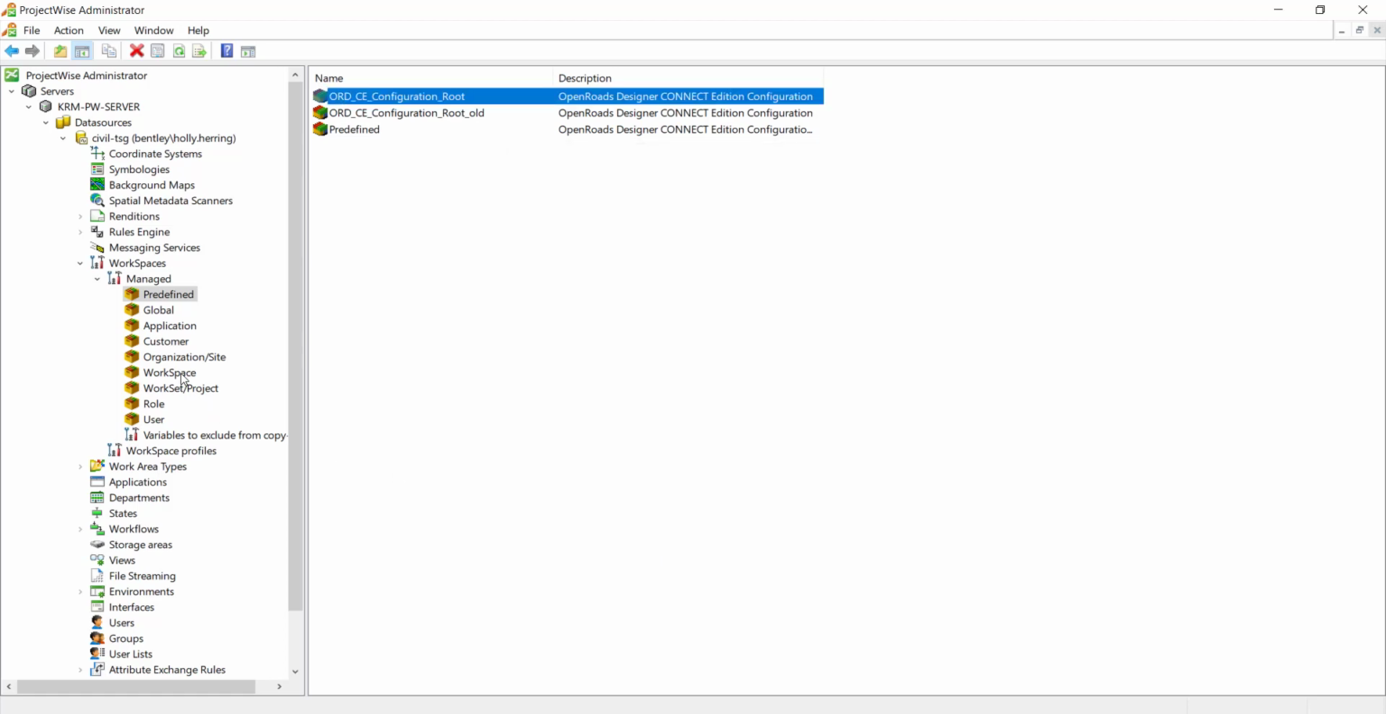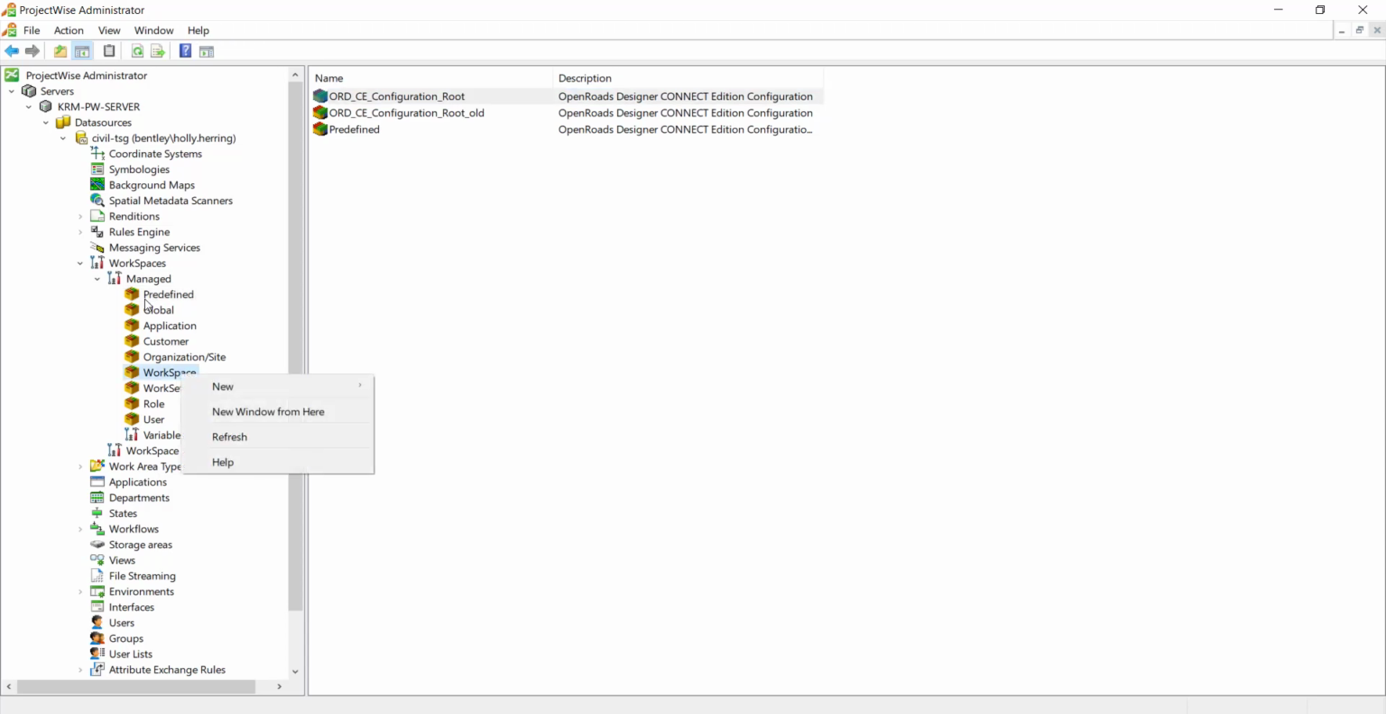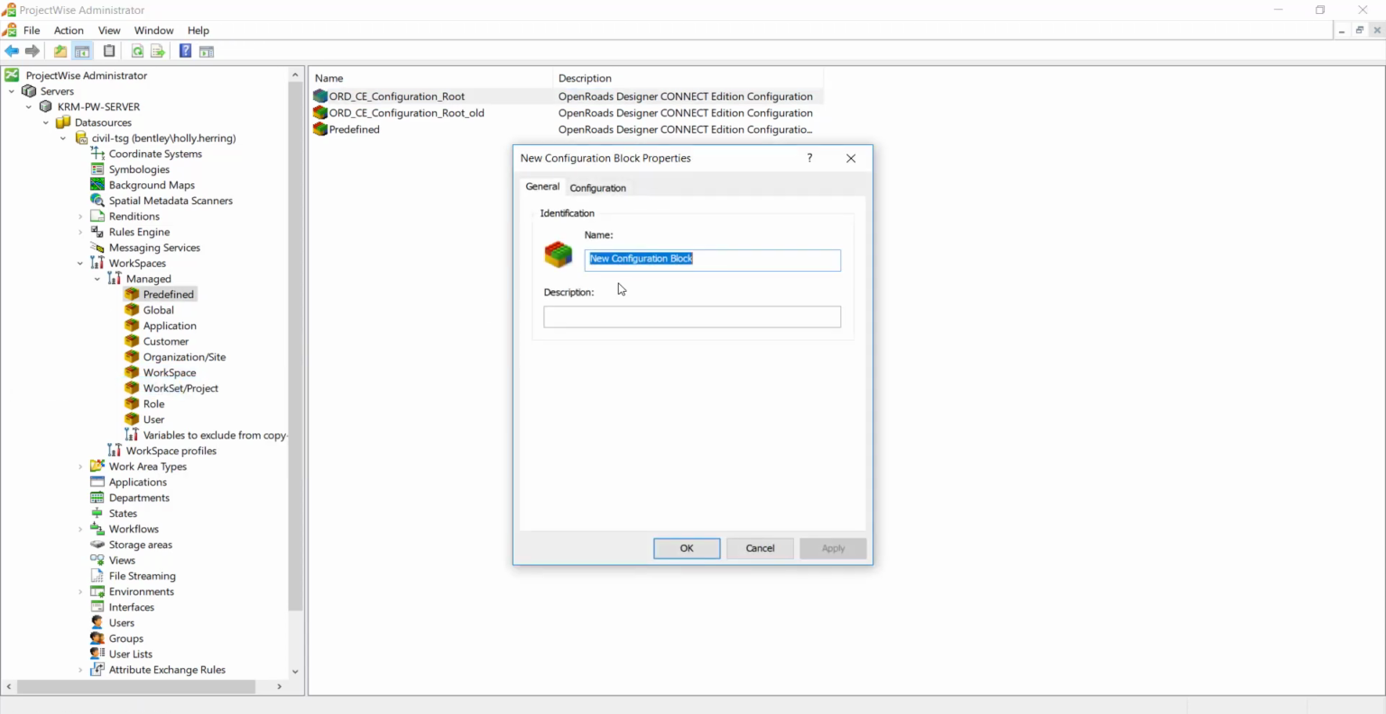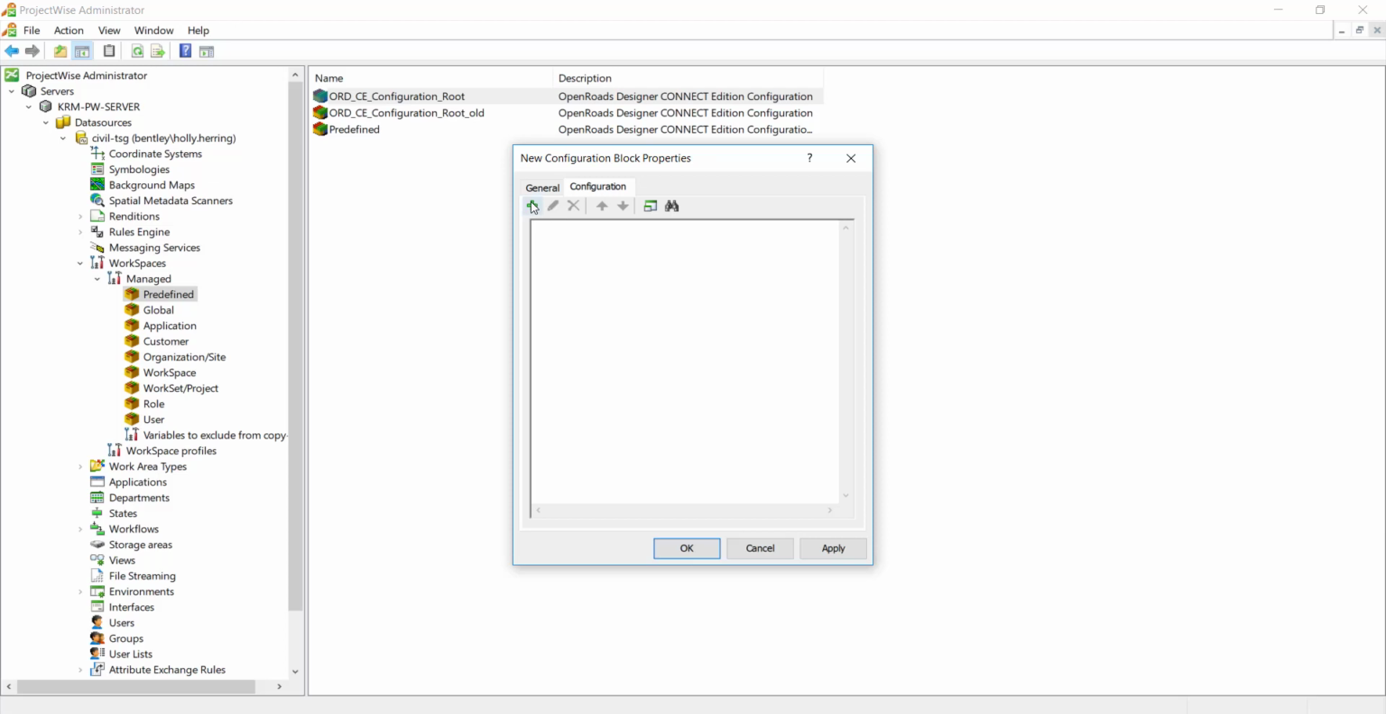So the next place where we want to add our second CSB is going to be at this workspace level. So right-click, new configuration block. And the name for this, you can give it any name. I'm just going to call it dynamic workspace name. And this is Open Roads Designer Connect Edition Dynamic Workspace name. I'll go to the configuration tab and I want to add a variable.